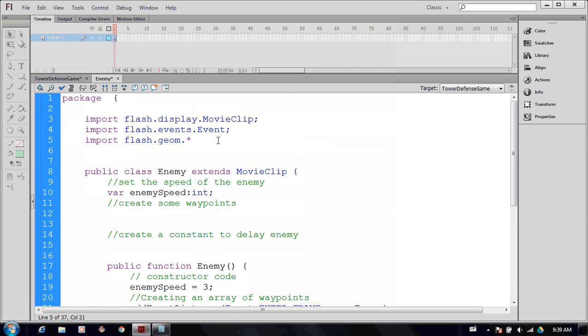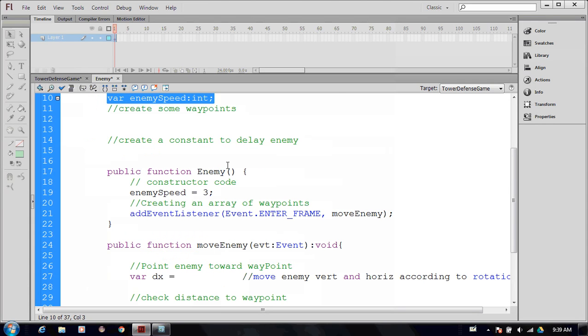So in any case, class Enemy is the name of my class, and notice that it extends MovieClip so that all of the functionality of movie clips will be applied to my enemy, or can be applied, I should say. And also I've created a variable in here that can be seen throughout the entire class. So this is enemySpeed, and as I move down, I'm going to look at my constructor function.